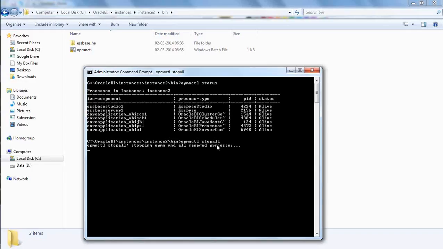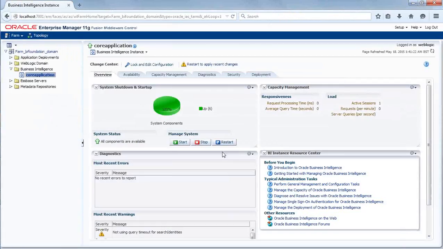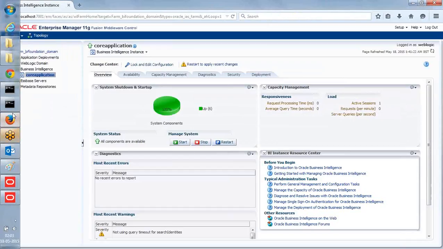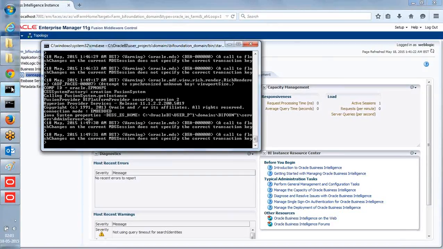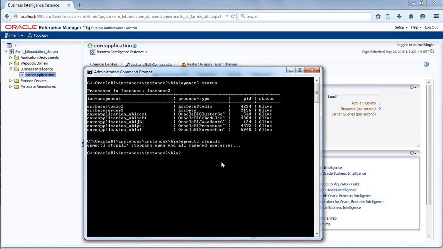Now if I go to my enterprise manager and say restart, that's what it internally does. It's the same thing. It will stop all the services and start all the services. But again, the command line utility is a bit faster, so it's quick, so it's done.